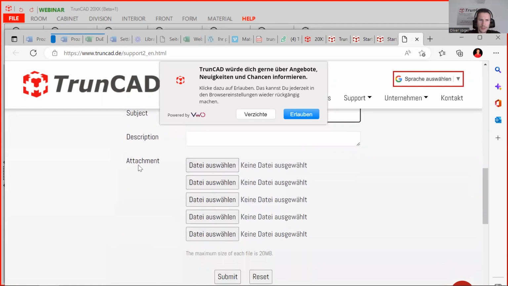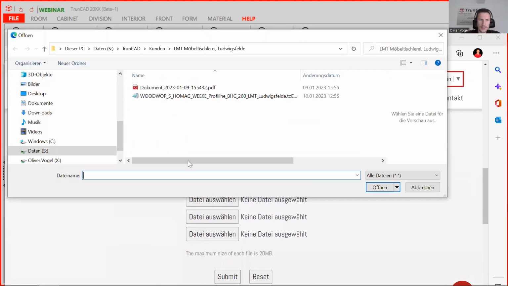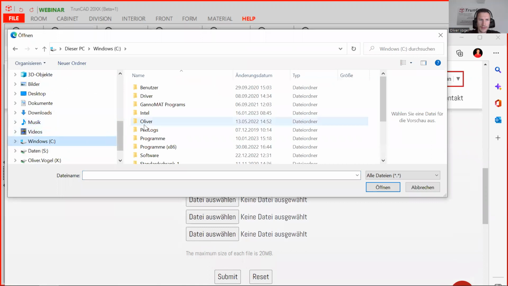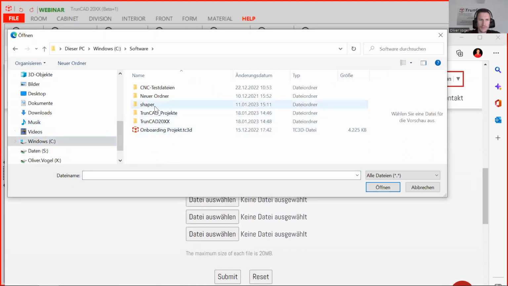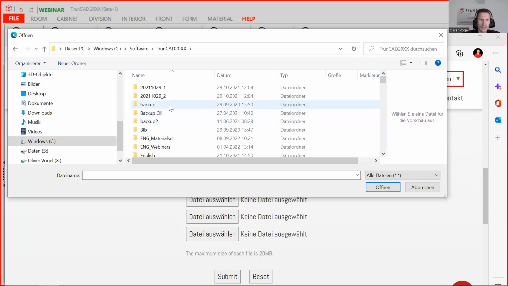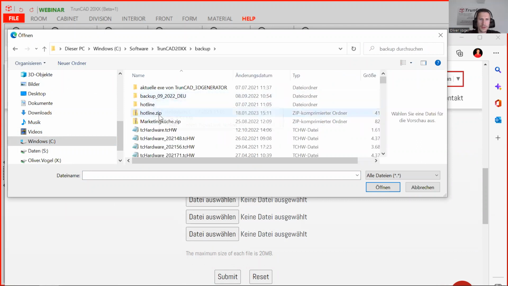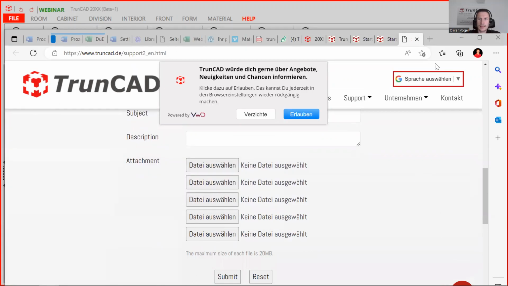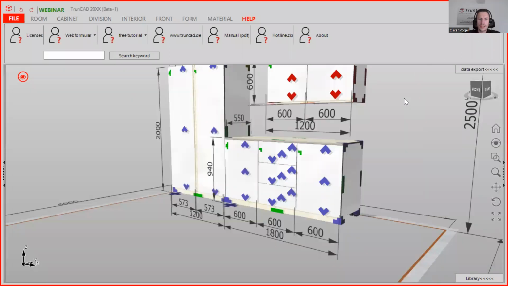And what is important is that you attach here the hotline zip file, which you find in the C software folder, TrunCAD 20XX, and here in the backup folder, you see the hotline zip file. Yeah, and you add the hotline zip file, and then we can also check this.